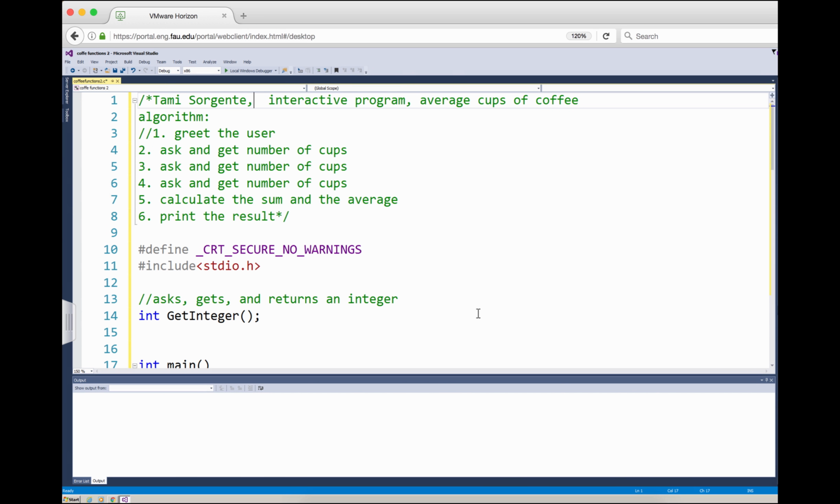All right, so here we are. This is the coffee program. All this program does is it asks and gets the number of coffees that a user drinks 3 times, calculates the sum and the average, and prints the results. It's a very simple problem, but we're going to break it up into functions.